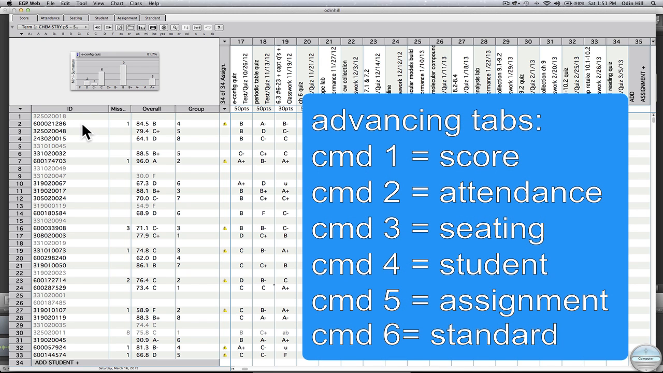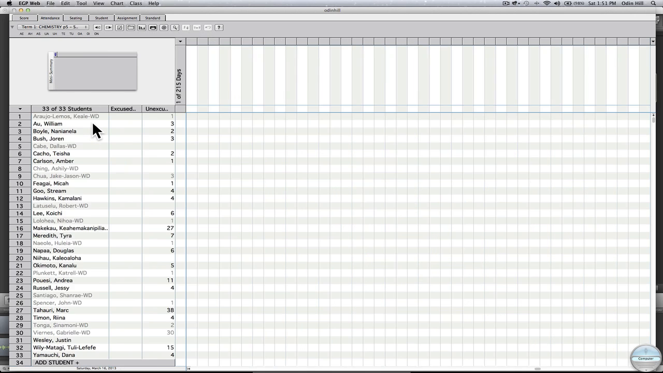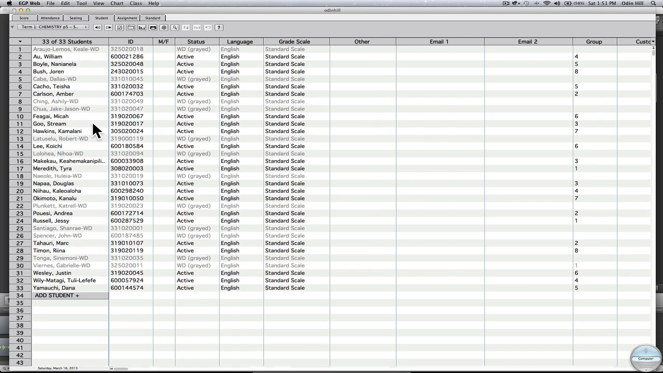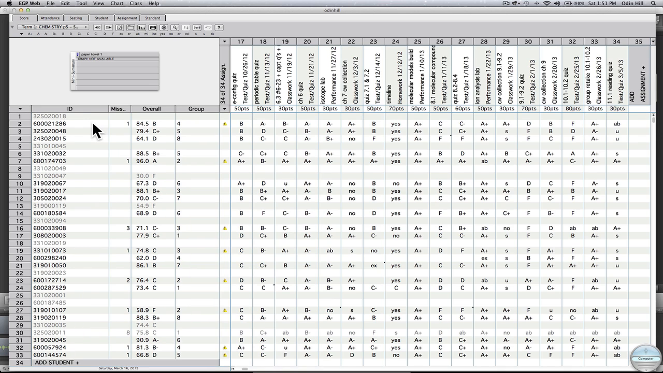Now that we've covered selecting, I want to discuss advancing these tabs between score, attendance, seating, and so on. In order to do that, you're going to go ahead and use command. If I want to go to attendance, it'll be 2. If I want to go to seating, it'll be command 3. If I want to go to students, it'll be command 4. Assignments is 5, and standards is 6. Let's go back to score, which is command 1.